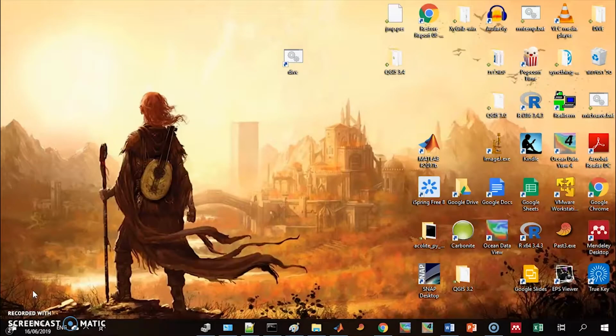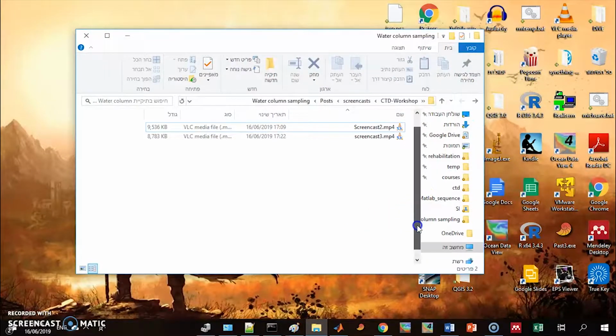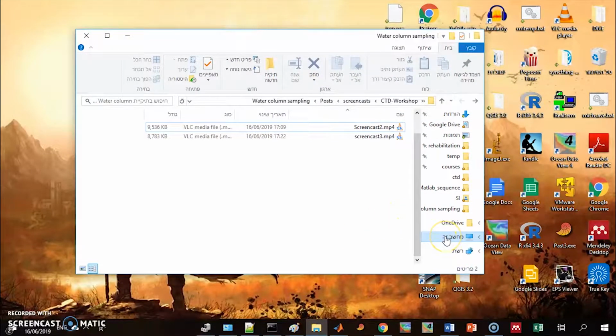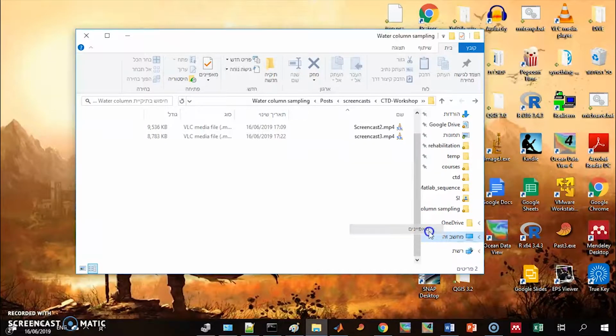Hi everyone, so what I want to show you in this screencast is how to find your USB to RS-232 converter and actually how to define your COM port for the Seabird software. So I go to the Windows Explorer and I find This Computer. I'm sorry I'm using Hebrew, but that's what I have, and I go to Properties.